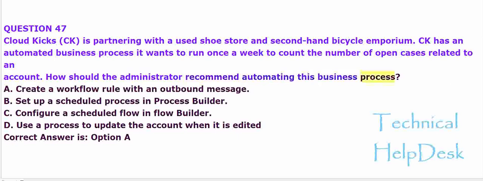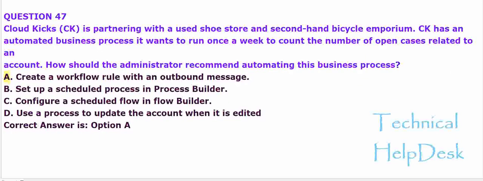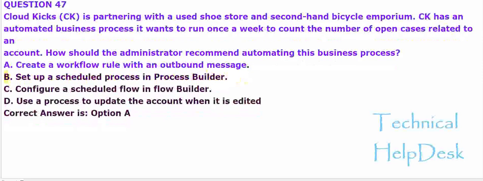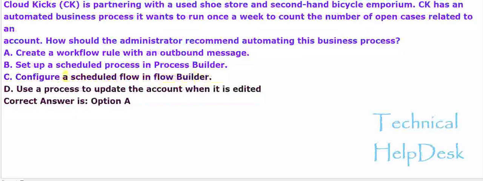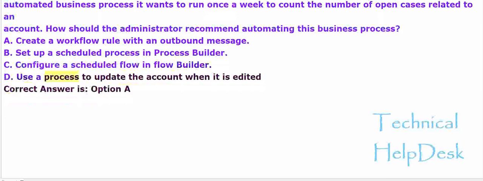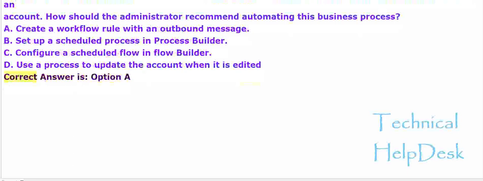A. Create a workflow rule with an outbound message. B. Set up a scheduled process in Process Builder. C. Configure a scheduled flow in Flow Builder. D. Use a process to update the account when it is edited. Correct answer is option A.